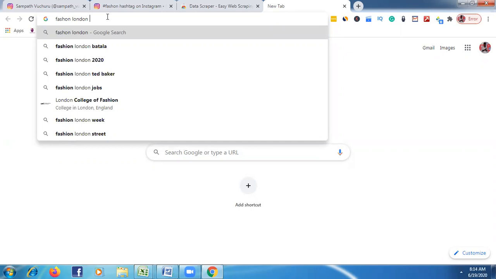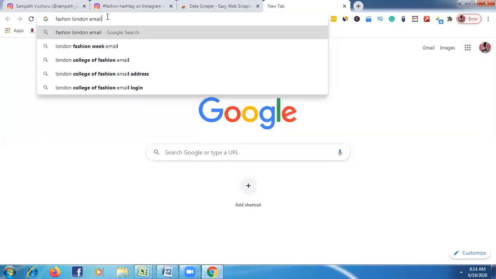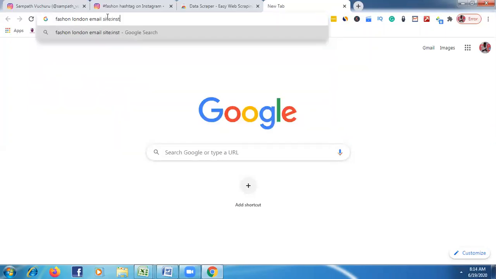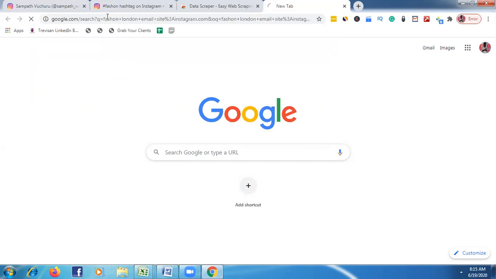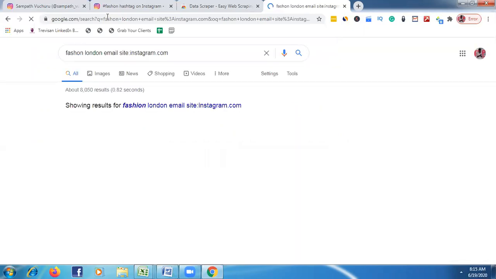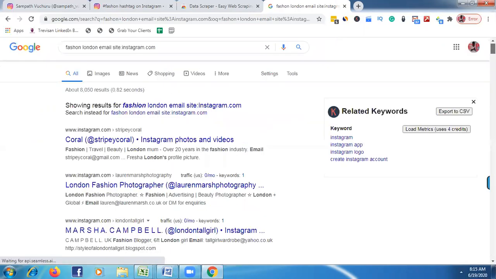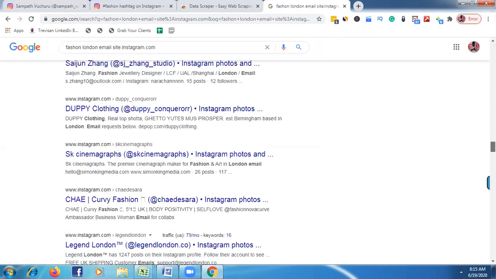Then simply type email, and then type site:instagram.com. See what will happen if we give site:instagram.com. Google will show us only Instagram related search results. Just click enter. Once we click that, we can see a lot of targeted search results, and all are in our targeted niche only.